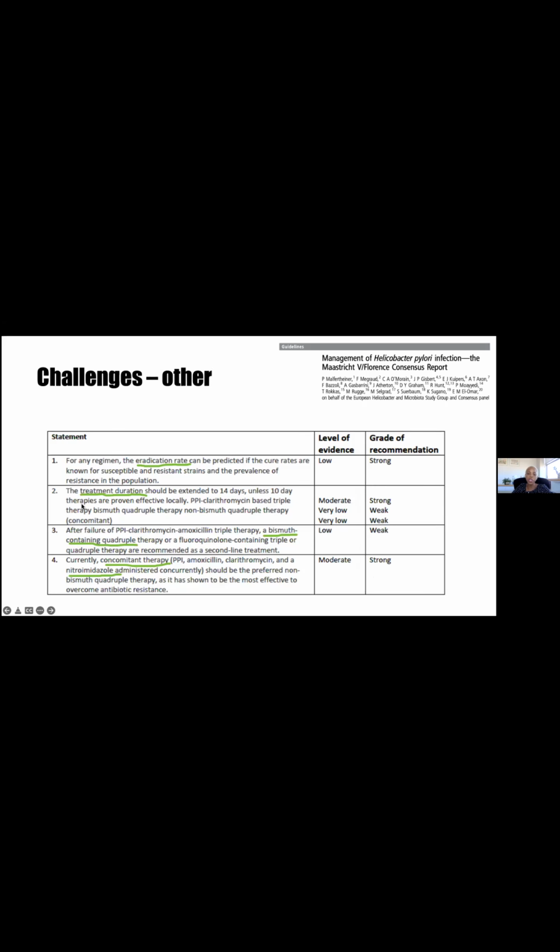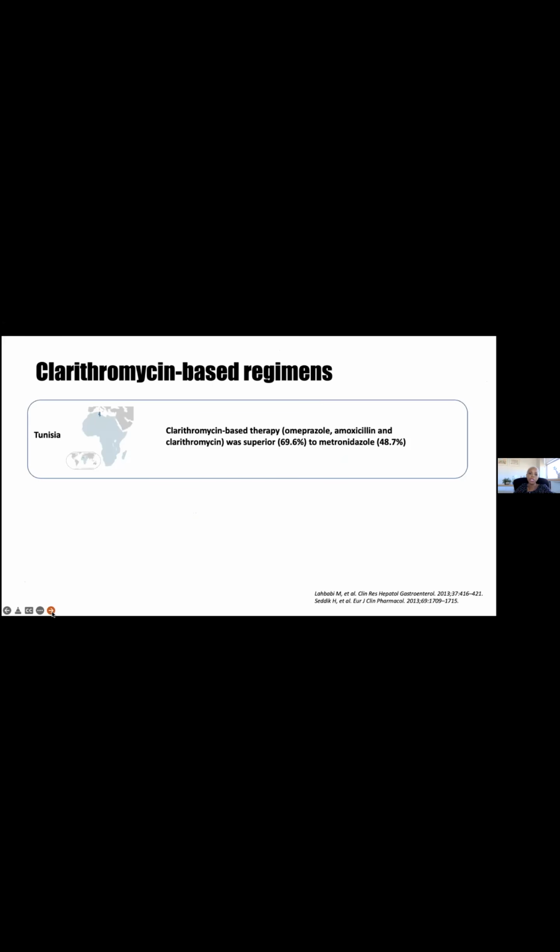The issue of treatment duration, so the guidelines say you should use 14 days, unless you can show in your population that a 7 or 10-day regimen is equally effective. So you need to be able to do tests to know what is going on in your population. And then I've spoken earlier about whether you have bismuth available or not, because that is a go-to second-line regimen if you hadn't used it the first time around, or concomitant therapy, which implies an increasing number of antibiotics, and that might have cost implications for resource-poor settings.